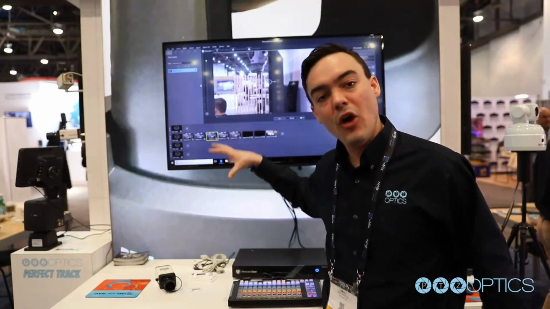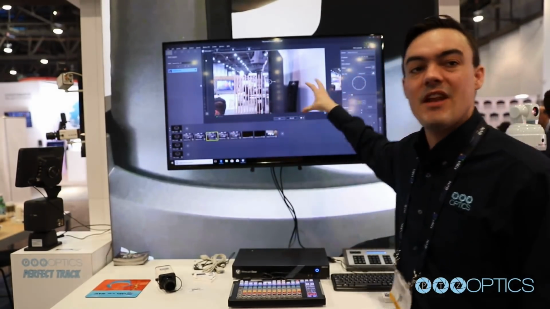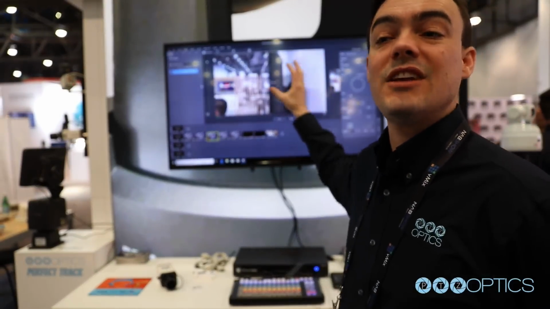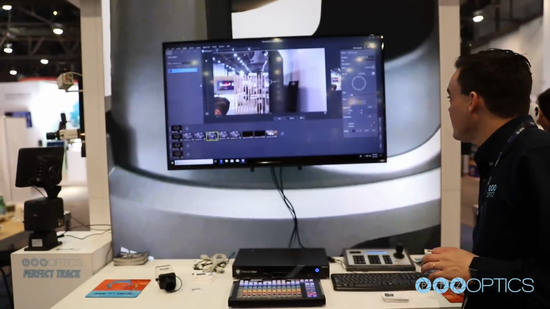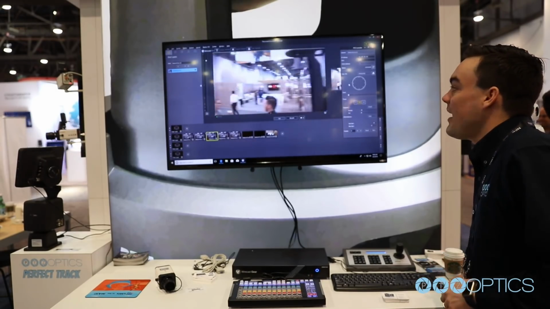Most of you are probably familiar with the Wirecast interface. What we have here is now an option to have an optional IP joystick controller. It's got some great features here. As you can see, I can zoom the camera in and out, which is great. I can pan, tilt, and zoom.